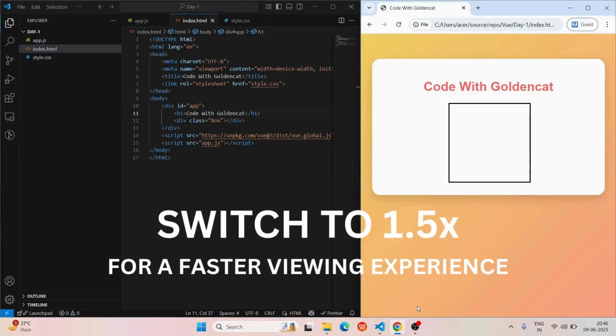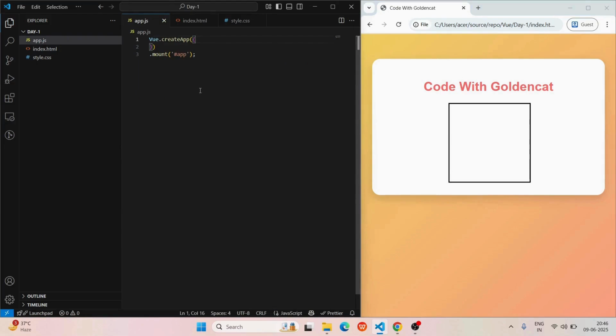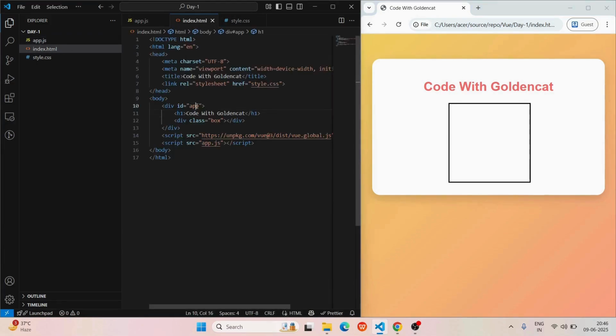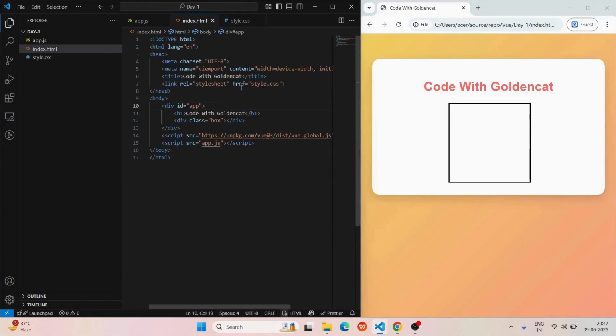Today we'll be talking about dynamic styling in Vue. So let's begin. Here in our starter project we have an index.html that contains a heading tag and a div tag that creates this square here. Then in the app.js file we are simply creating a Vue application and mounting it on an ID app that is here. And then in the style.css we have some custom styles for our web page.